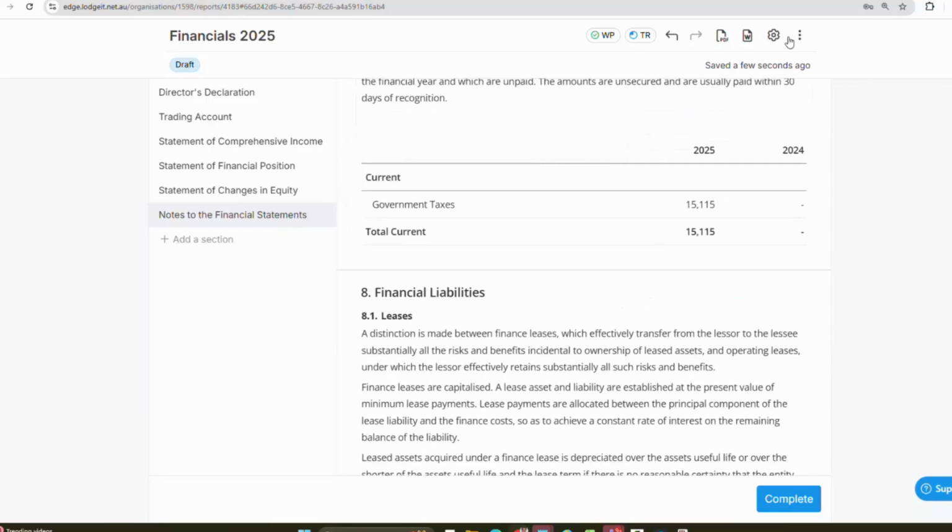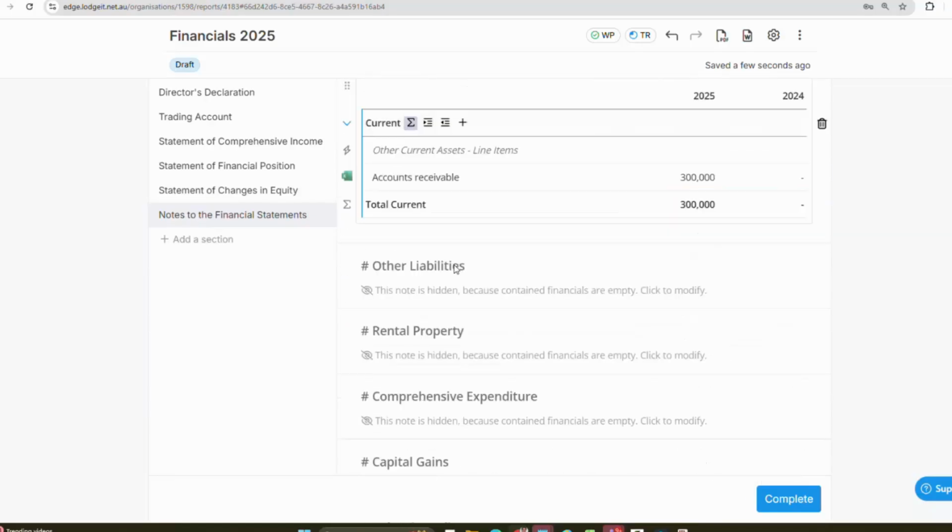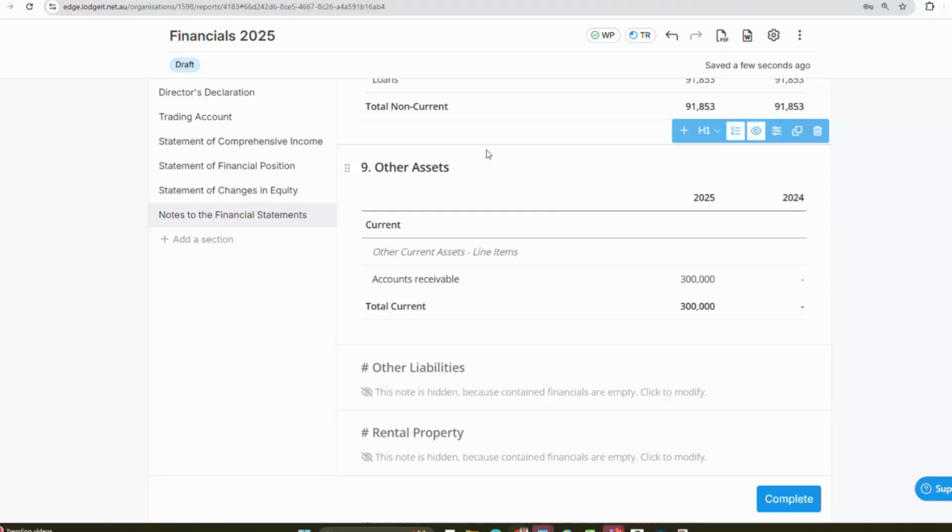You've got some extra options here in terms of duplicating the report, the audit trail as to when anyone worked on it. You could archive or delete it out of here as well. I just want to see if I can find the page break.